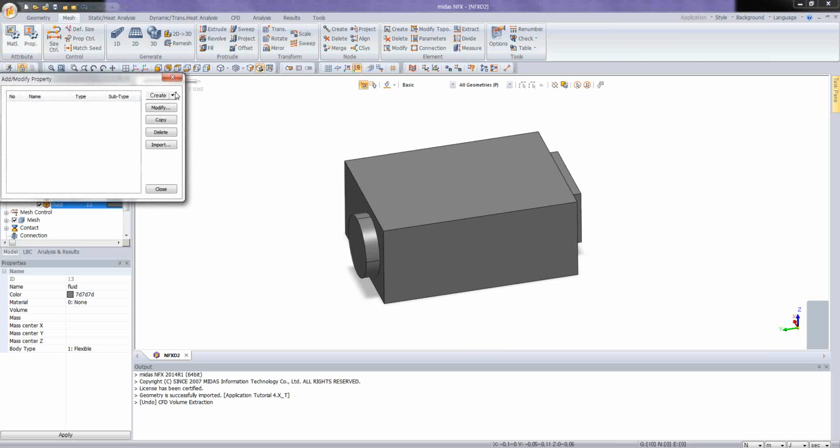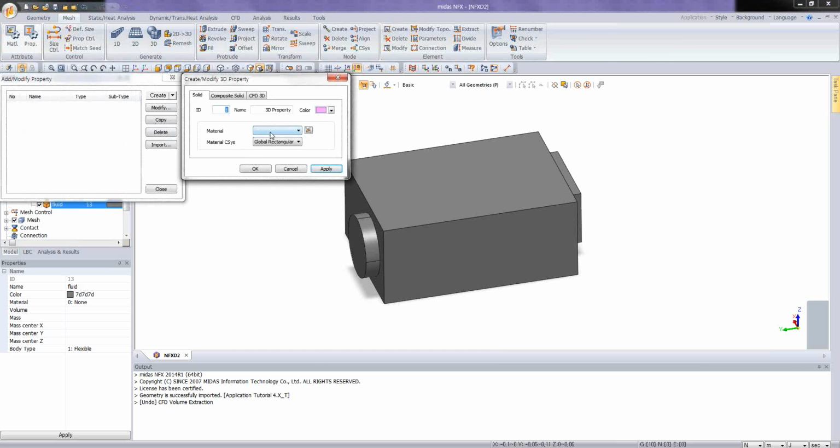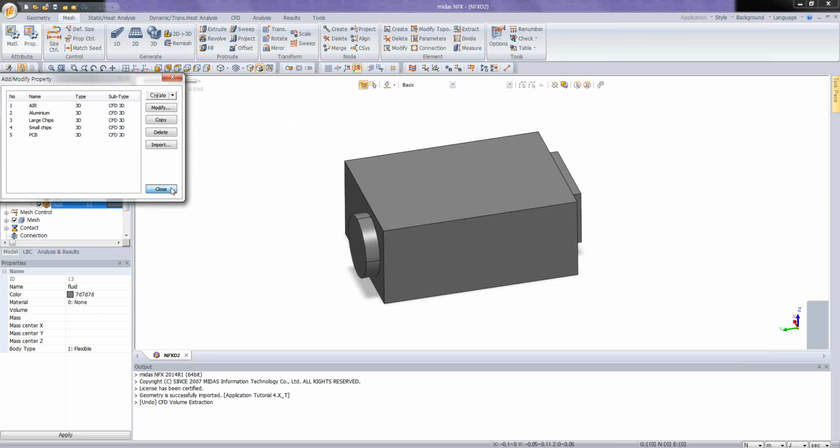Now let's create some properties which are going with this material. So to create CFD property, air, aluminium. These properties will be assigned to the mesh sets in order to transfer the material property to the mesh. Small chips, and PCB. Okay, I created my materials.